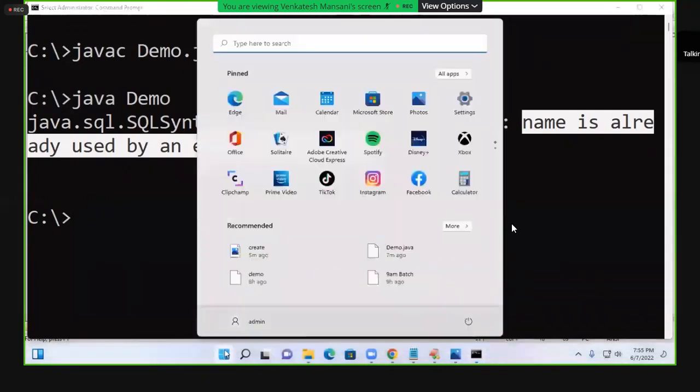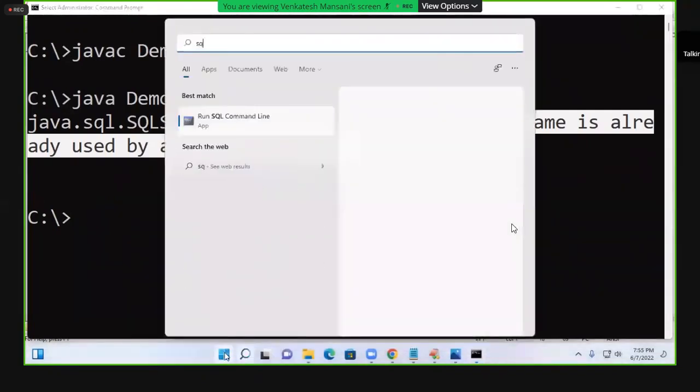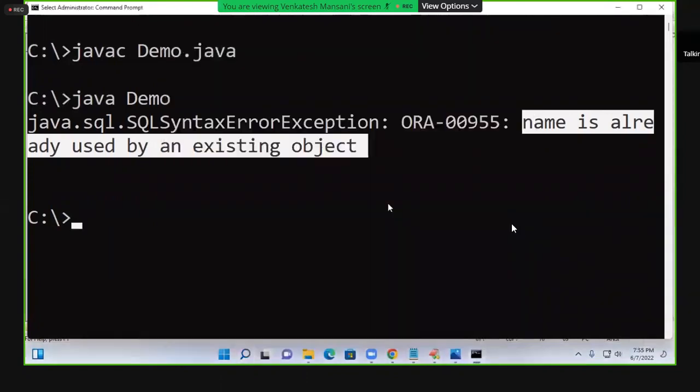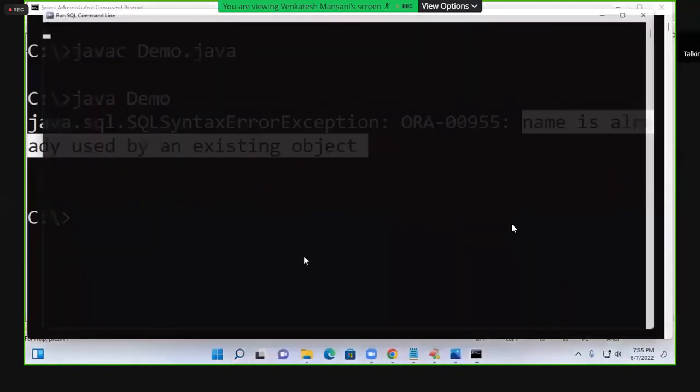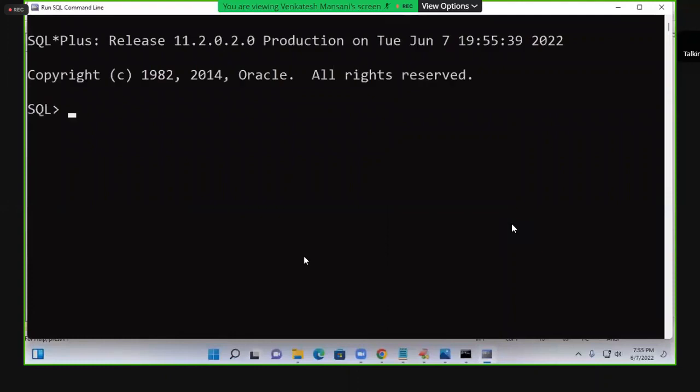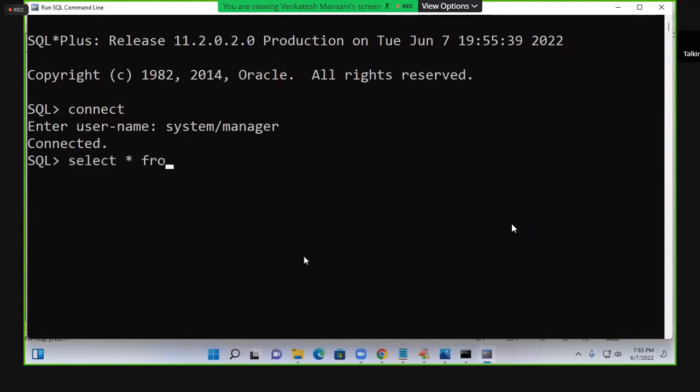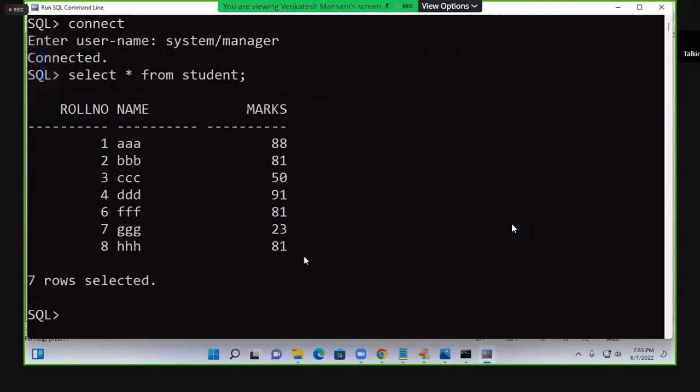So I'll open the SQL prompt. With the SQL prompt, say connect, username system, password manager. Here the student table is already there. Say select star from student. Even the records are present. Okay.